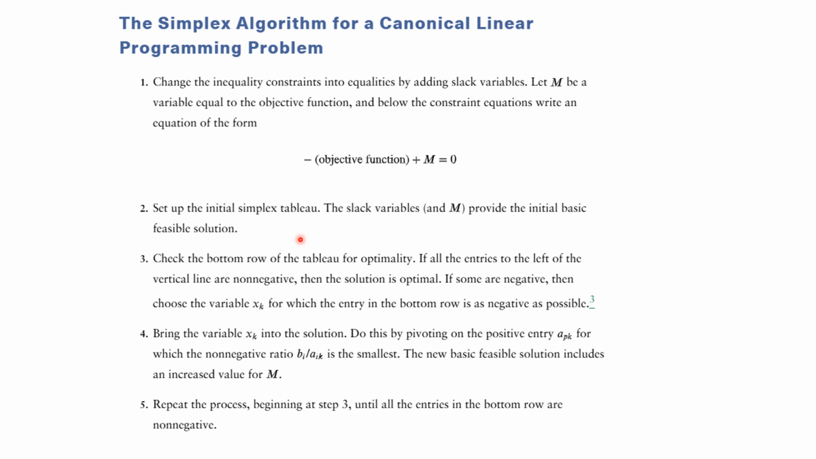And here, again, this is more cleverness, the slack variables and m provide the initial basic feasible solution. So you see you're starting with the slack variables. And then you have a check for optimality. You check the bottom row of the tableau for optimality. If all the entries to the left of the vertical line are non-negative, then the solution is optimal.